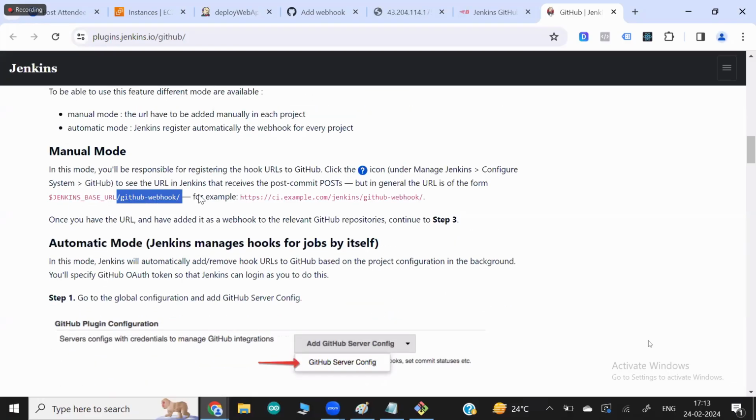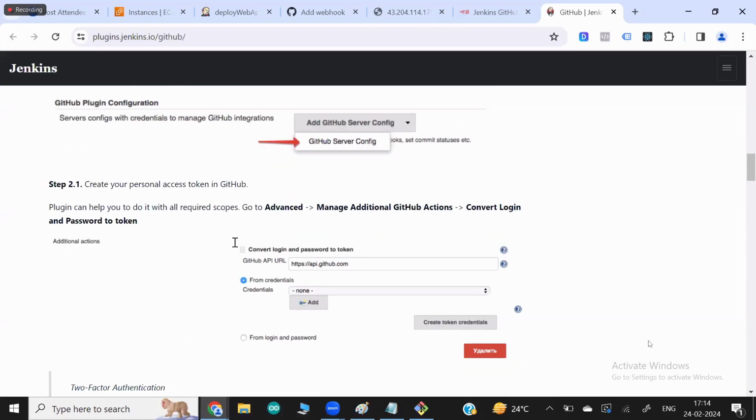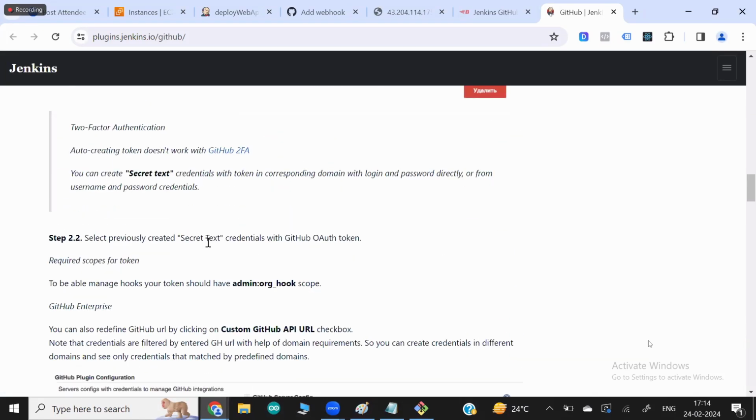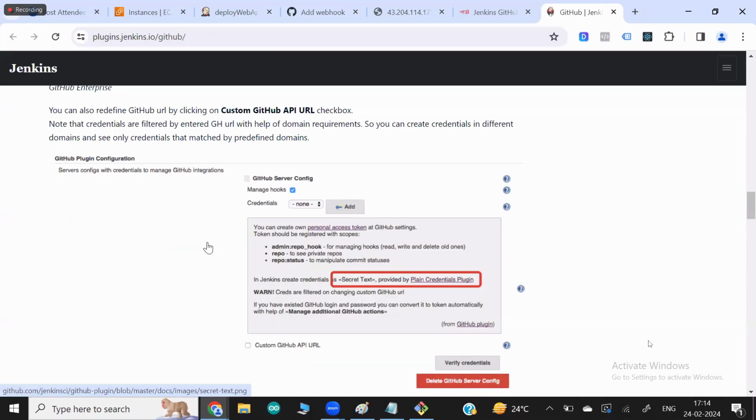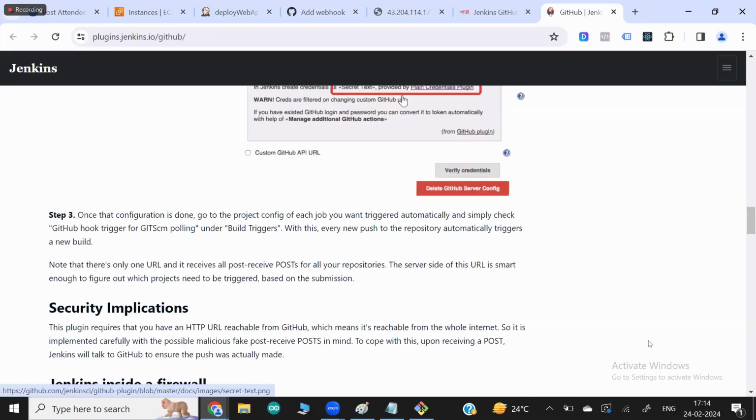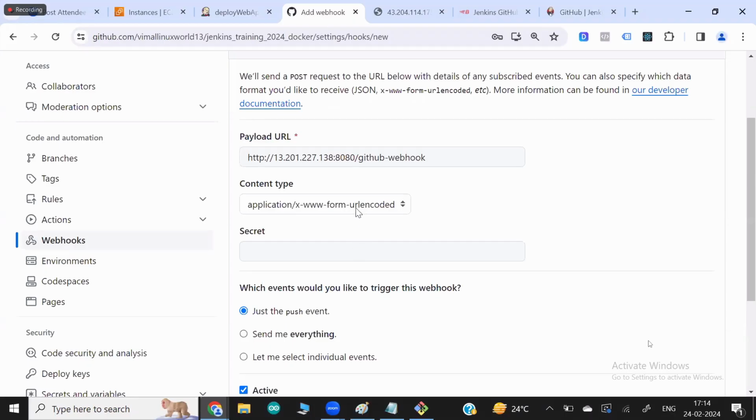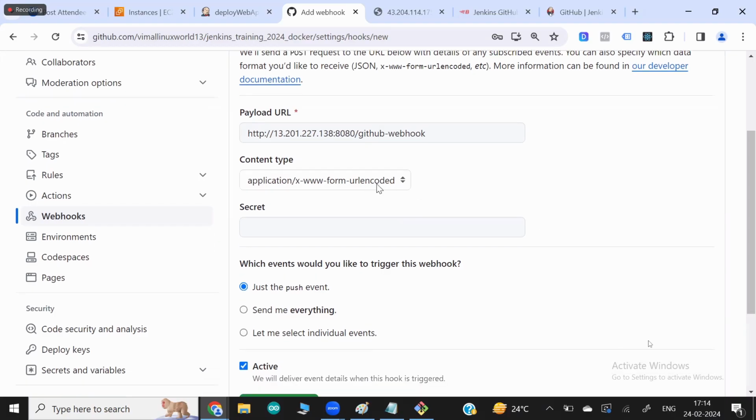They also tell you, somewhere, that when you're passing the information from GitHub to Jenkins, at that point in time, we support that type. So just go and read. They will tell you whether you have to send the content in form or JSON format. Okay, so let me use the form encoded format. So this is one point.